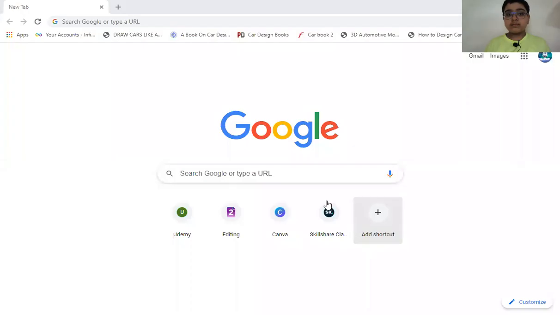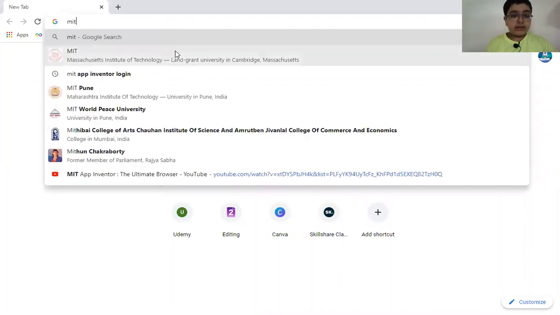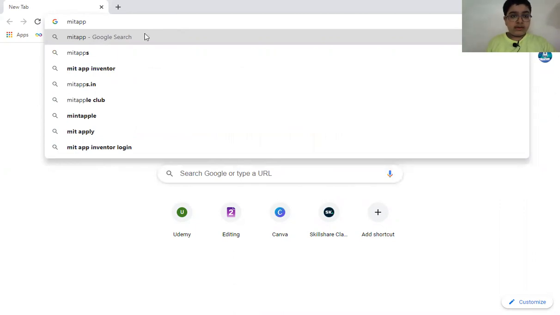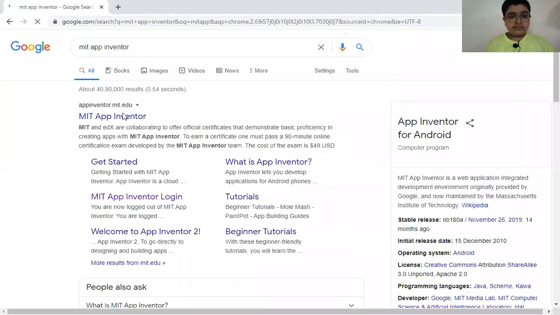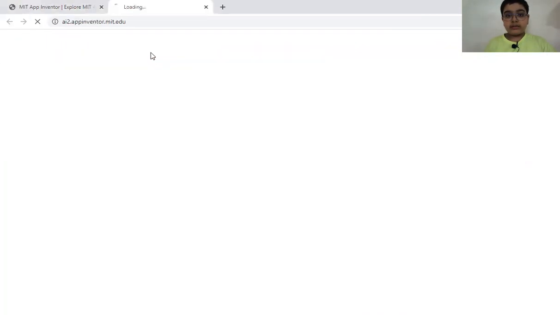Today we will be starting with session 2 of MIT App Inventor. Open MIT App Inventor by typing MIT App Inventor. Click the first link and click Create Apps.